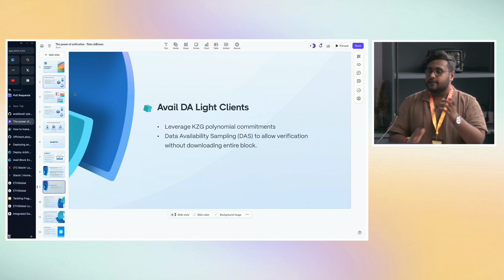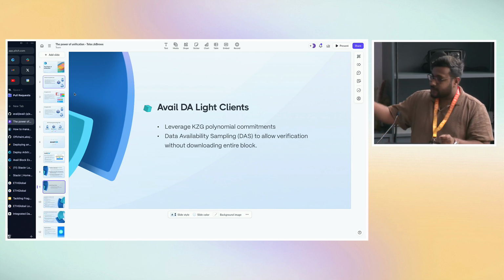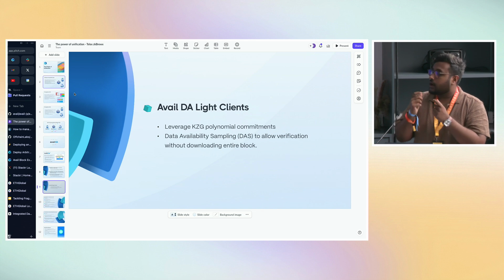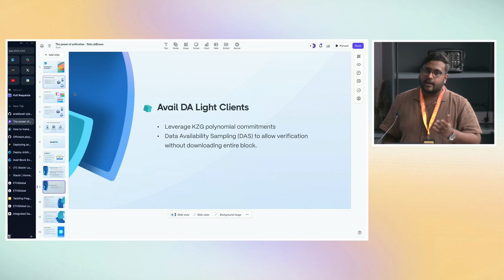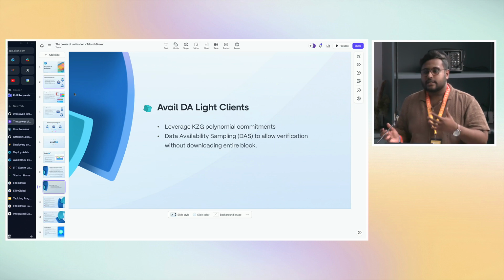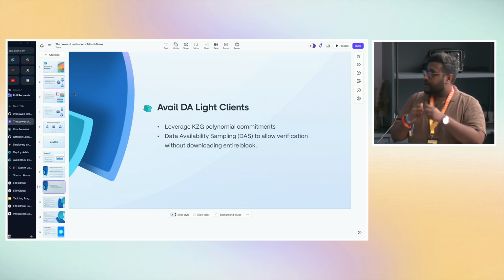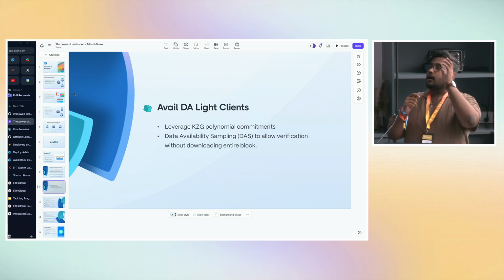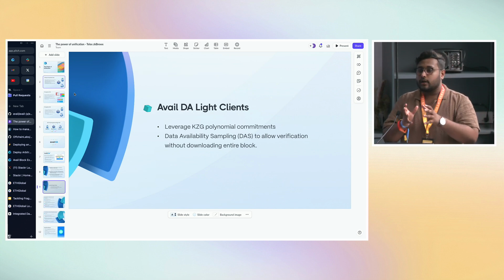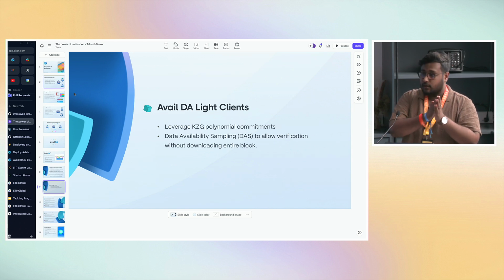And the difference here in Avail is the light clients don't have to trust the full node because they themselves can verify using this technique called data availability sampling, which I'm not going to go deeper into at this point, but definitely if you want to, you can reach out to me later and I can go a bit more deeper into that. But essentially it allows your light client to trustlessly verify that this block is valid without even downloading the entire block, hence making it light.